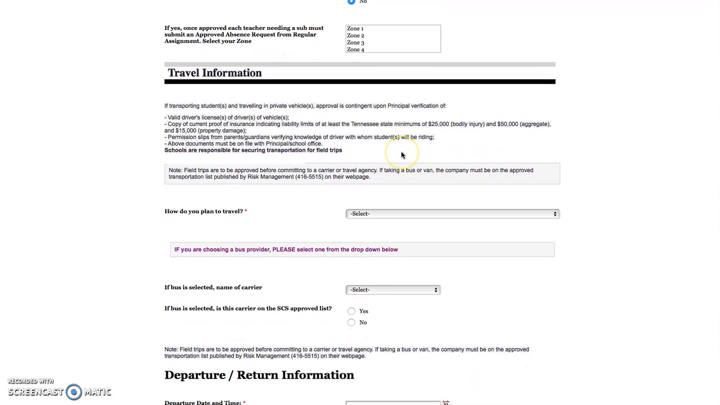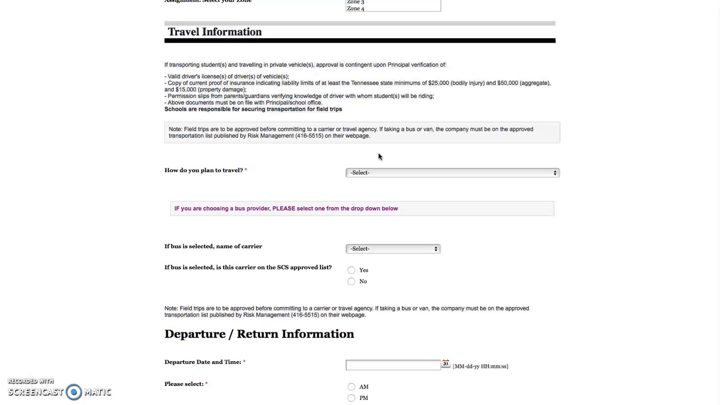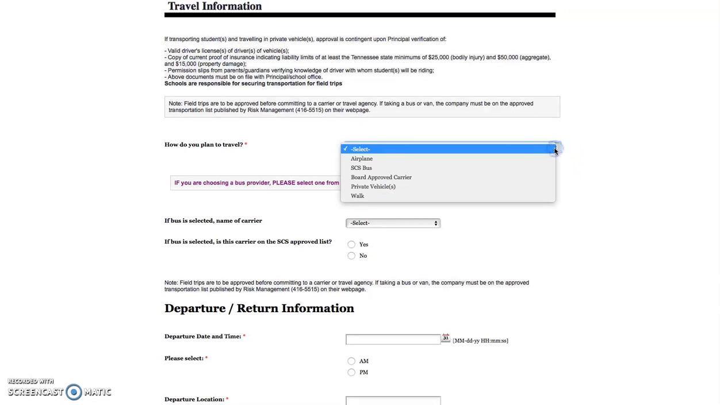In this next section, the form gives us travel information, which includes insurance, liability information for people that are driving, and any other documentation that you would need for the trip. The next question asks how we plan to travel. So you'll see several selections on here. For our trip, we're going to choose an SES bus.